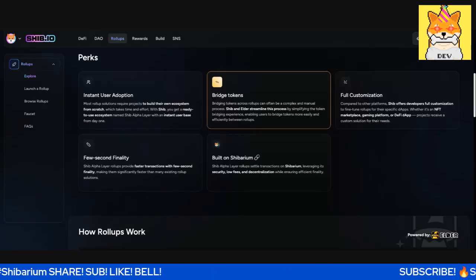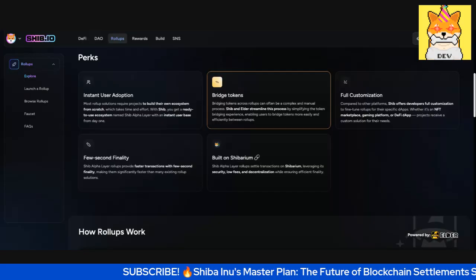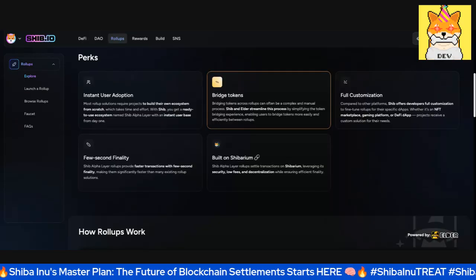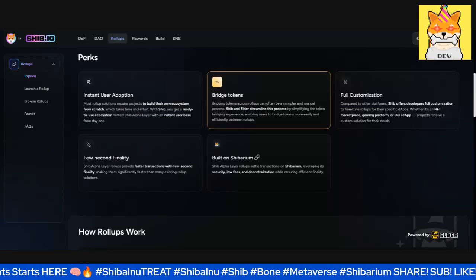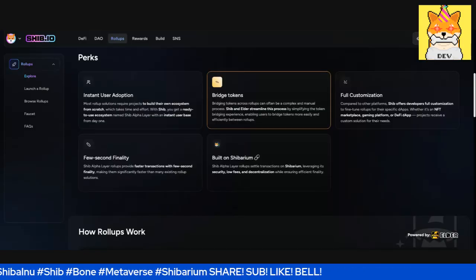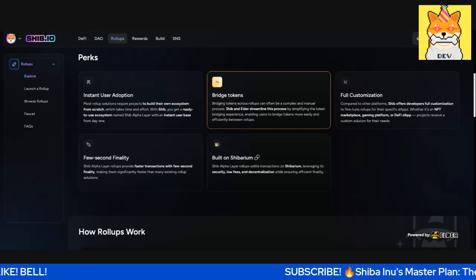Now this right here, the Elder situation, this is where the process gets streamlined for rollups. So bridging tokens across rollups can often be a complex and manual process. Shib and Elder. Remember Elder, if you haven't heard it, this is the first video where I mention it, and it's a big part. Powered by Elder. So Shib and Elder streamline this process by simplifying the token bridging experience, enabling users to bridge tokens more easily and efficiently between rollups.